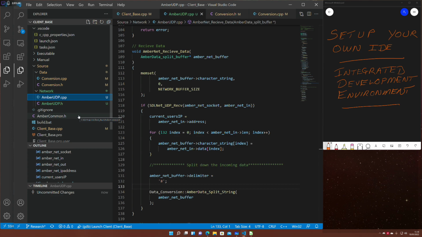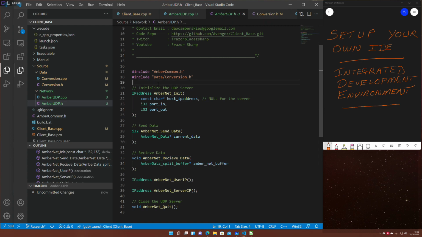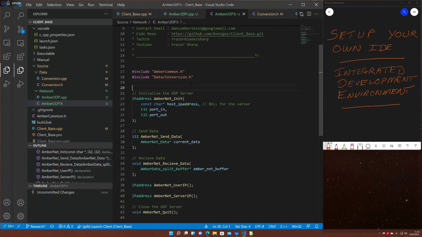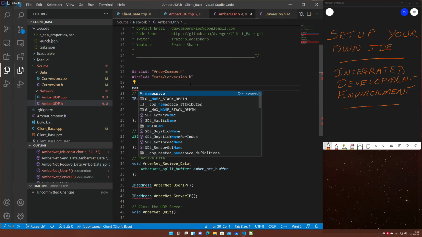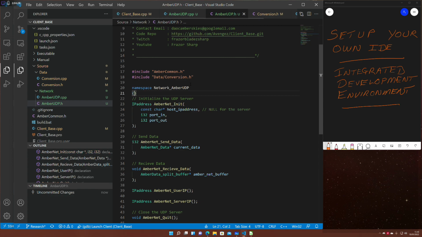That makes so much more sense. And we can now namespace it a lot easier as network underscore what we called Amber UDP. We can pop everything in here.